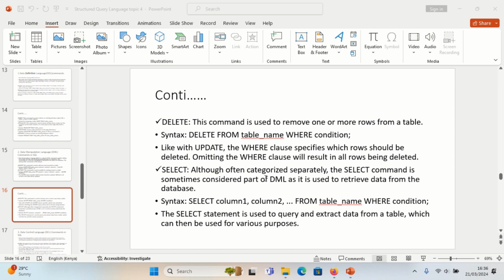Delete is used to remove one or more rows from a table. When you want to remove, put a where clause to specify which row you need to be deleted. Maybe you don't want to delete the whole table, like in data definition. You want to just delete specific information. Just put a where clause. Select.